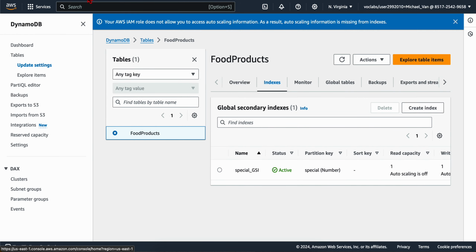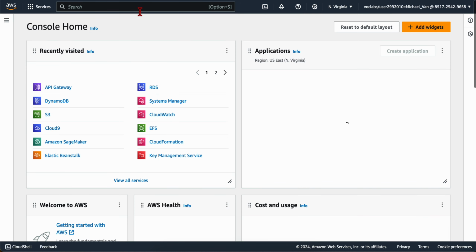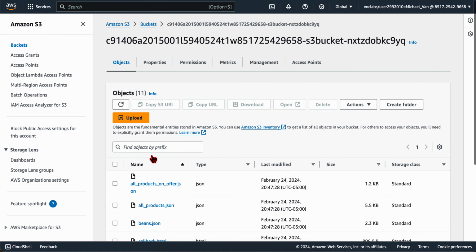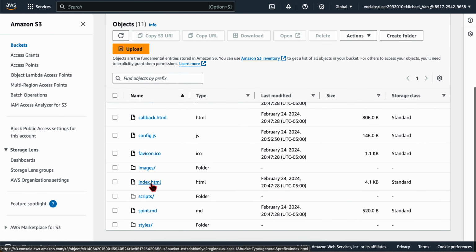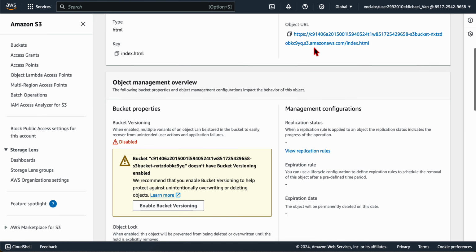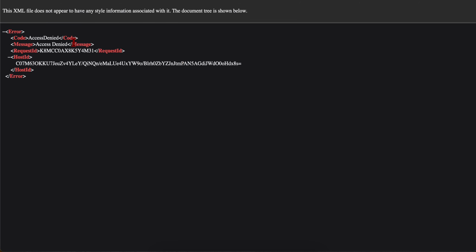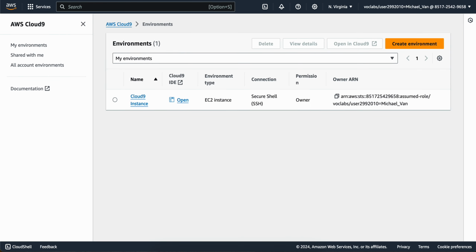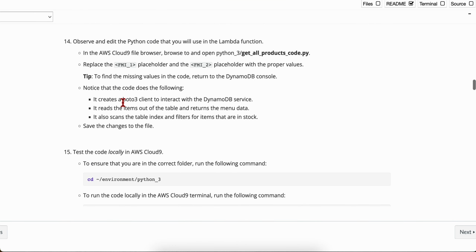let me open a new tab again. Go to S3, click it. HTML, index.html, click into this. Still doesn't work, doesn't matter. So we're just going to complete all the tasks.